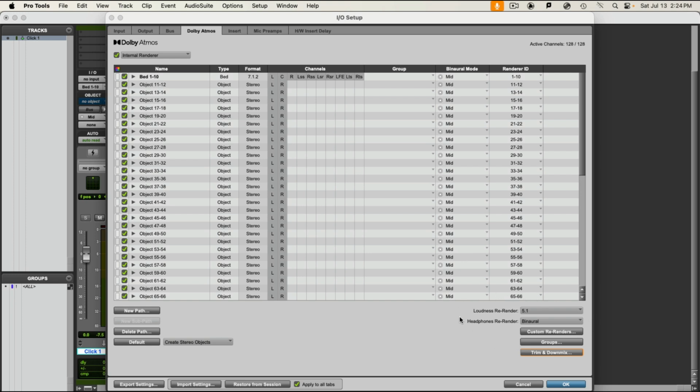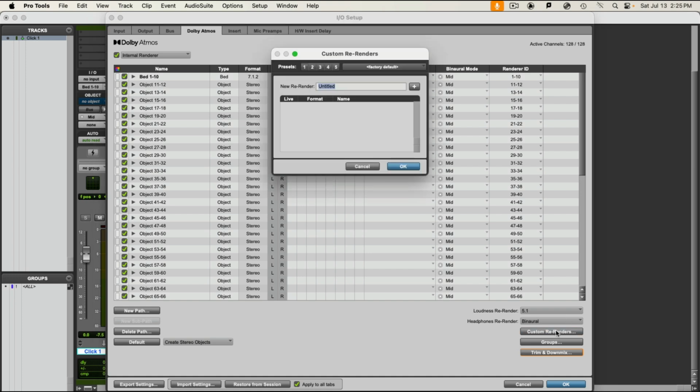There's already two re-renderers made. One should be 5.1, that is for your loudness monitoring. Headphone re-render, make sure it's set to binaural, and that will create your Dolby binaural mix. And we want to make two more, so go into custom re-renders, and we're going to create two re-renders.